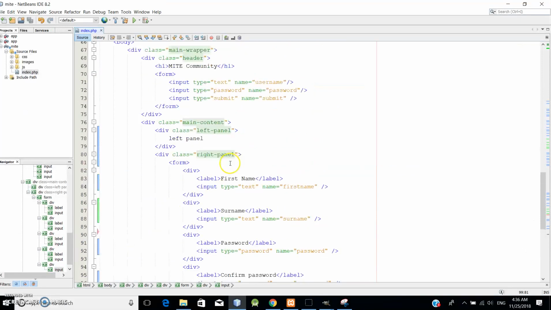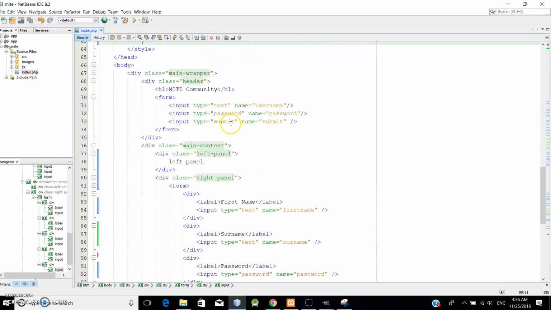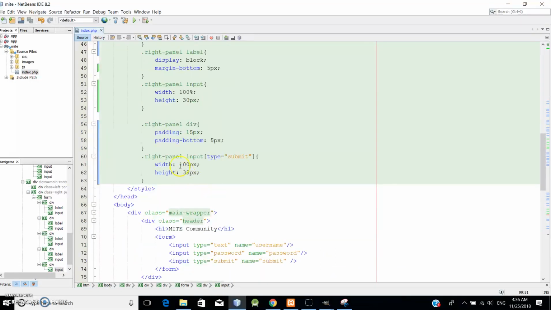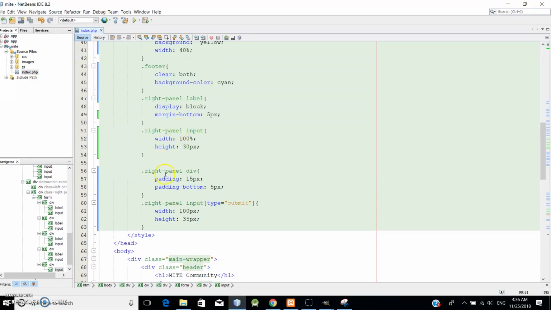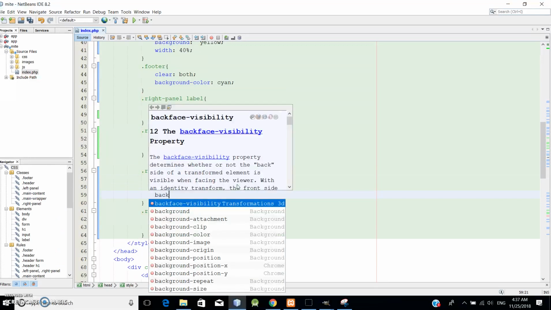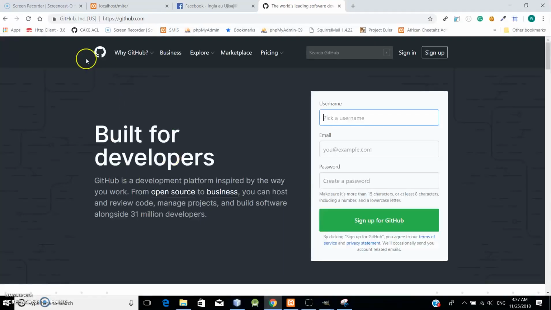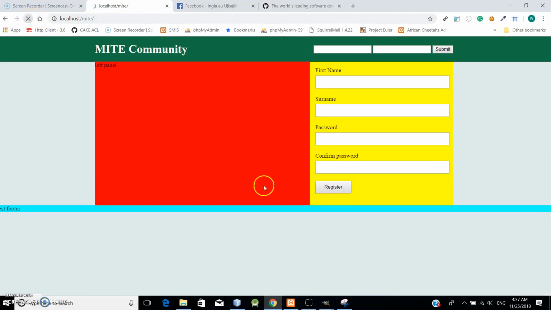then apply. So once you apply for the form, this form, okay, not form, it is the right panel. So I will first do the right panel. So apply the background color of this image. Okay, go back and refresh.